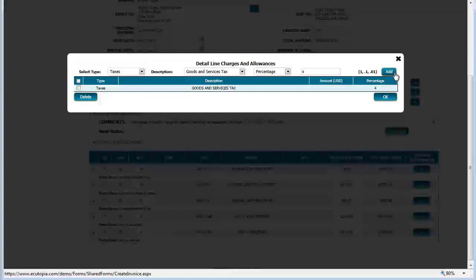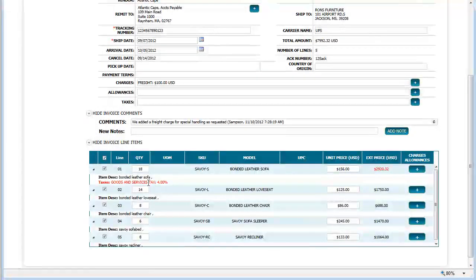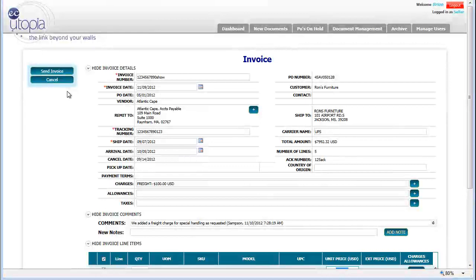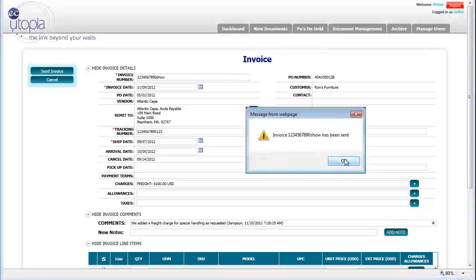Say OK, and over here you'll notice now that the goods and service tax shows up in red because remember, exceptions are in red. You'll see that the price is now in red because that's an exception. We made a change to that. So now we're ready to go ahead. We're going to hit send invoice, and it comes back with the warning. It says our invoice has to be committed. We'll make sure that we're ready to go. Hit OK. And our invoice has been sent.